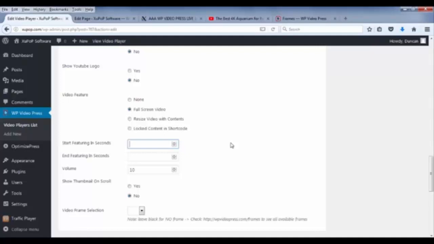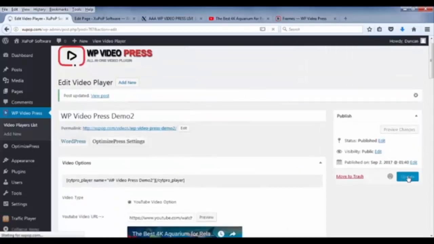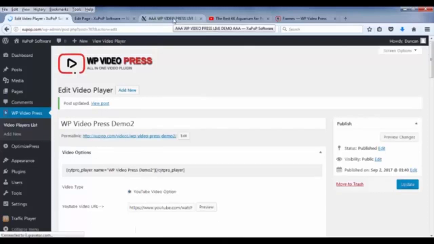So let's make a test and show you how it works, and you'll see how easy it is to set up. Let's say that I want to go into full screen mode at 5 seconds into the video, and I want this to be 10 seconds long. So I'll tell the software to enable normal control mode at 15 seconds. So let's make these changes, update, and we'll see if they take effect.